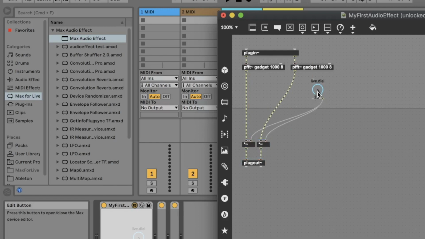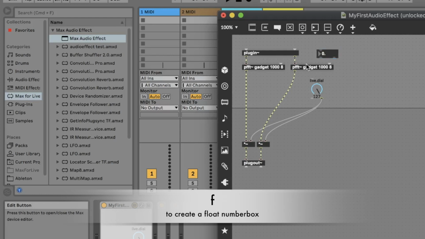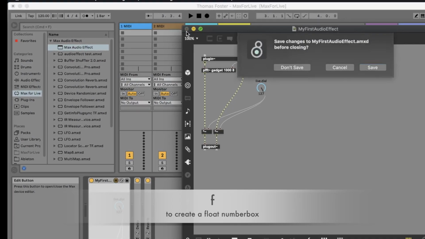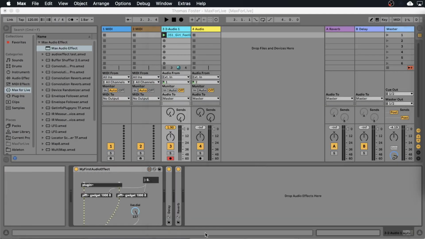Okay, we need the live dial for sure. And we need a number to change a frequency ratio. So we have to put in a float. We get this by clicking on F. And we put this now to both inputs. Let's check this. We save it.